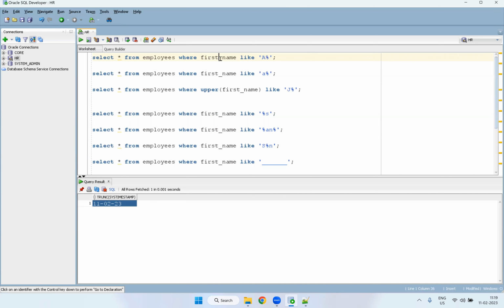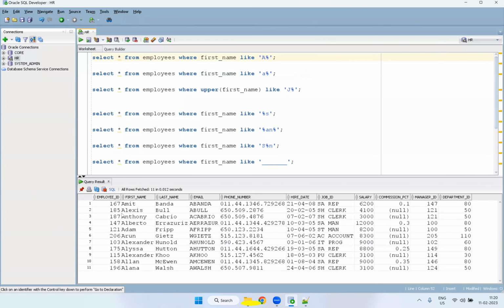So what is the meaning of this one? Where first name like. So whenever you are using like keyword, you have to use single quotes, and within single quotes, wherever you know the value, mention that value. If you don't know, mention percentage. Capital A percentage means starting with A, and after that you can have any characters. First name starting with A, after that you can have any characters.